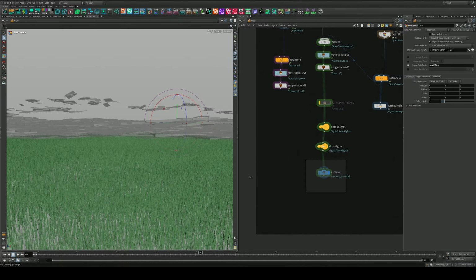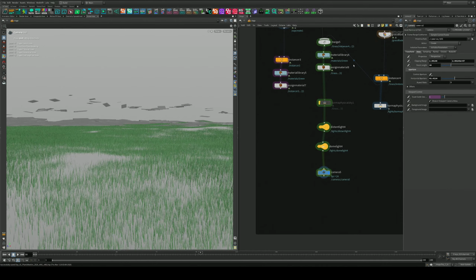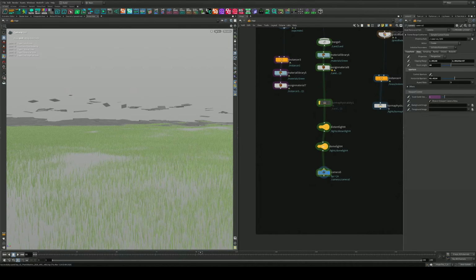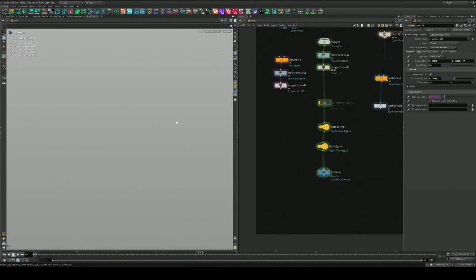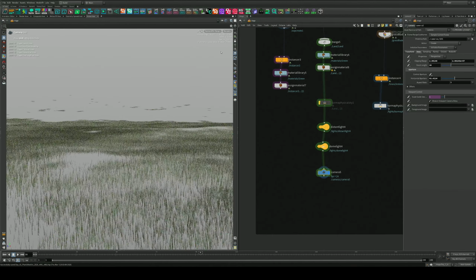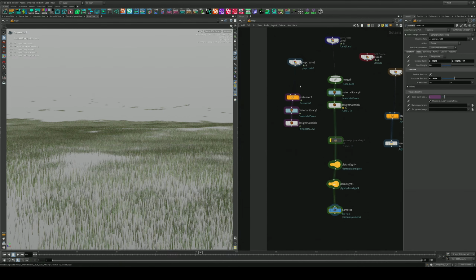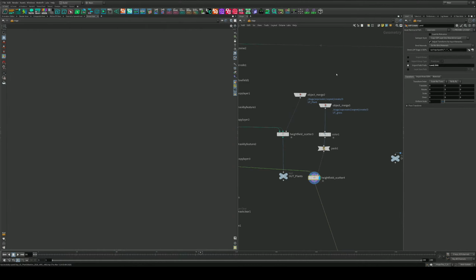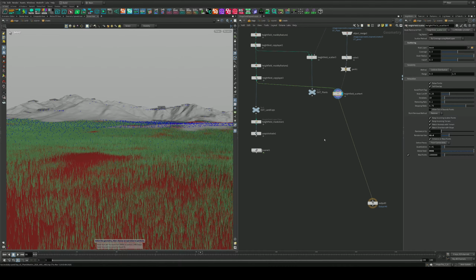Oh, shoot, I know what's happening here. I forgot to disconnect the grass blades that I already had from the other thing here. There it is. All right, so let's render this. Okay. That's looking okay. Let's bring in the geometry.